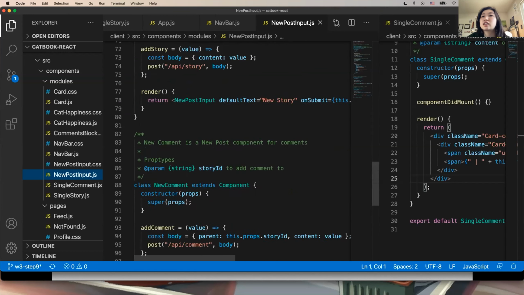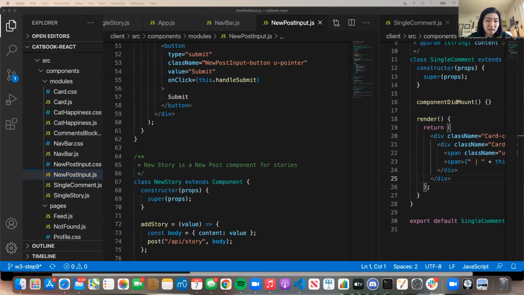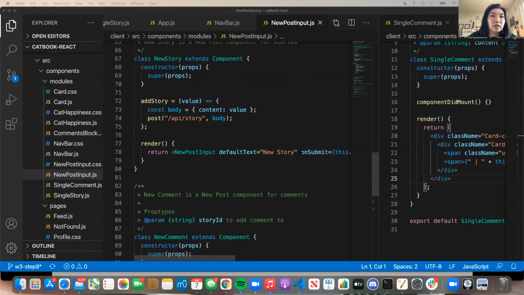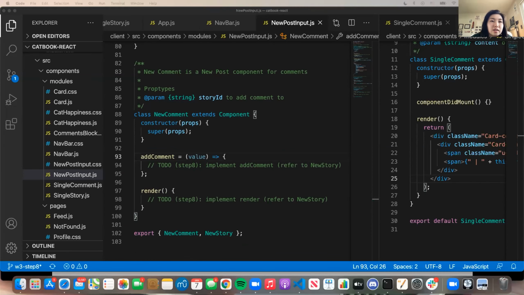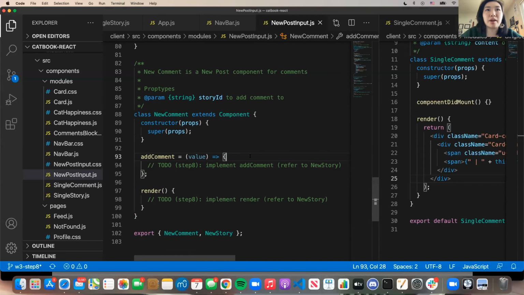Oh wait, I actually checked out. Let me check out to the previous one. Okay, so git checkout workshop 3, step 8. Okay, that looks right. So let's pretend we didn't write any code in step 8.